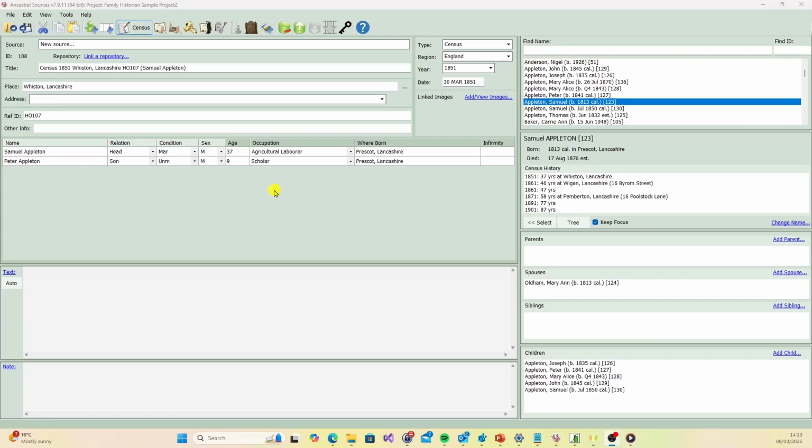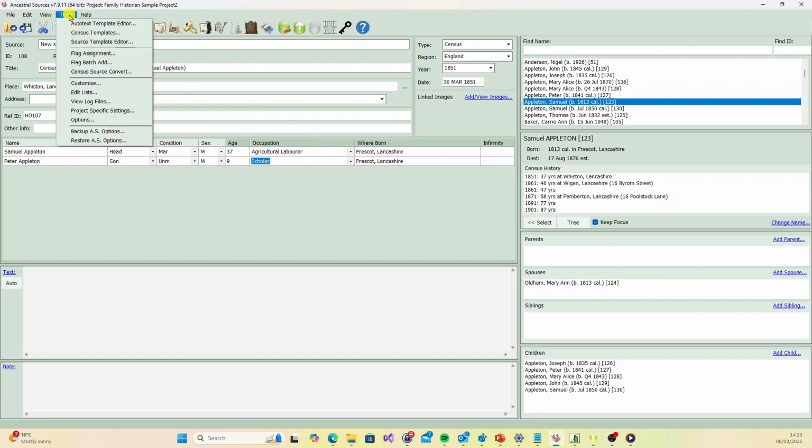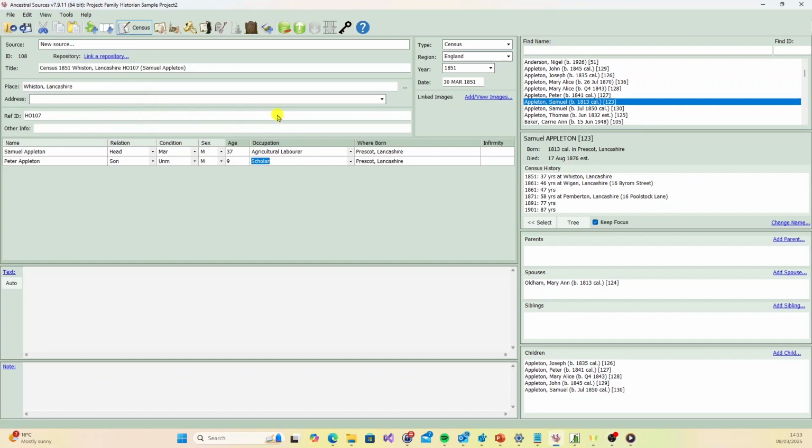In census entries, many of our ancestors will have the occupation recorded as scholar, and you may feel that it isn't right for that to be recorded as an occupation fact. It's not particularly an occupation, it's just recording that they were at school. So for many years now, there's been an option in Ancestral Sources to specify that you want scholar ignored, so scholar doesn't generate a fact, and that's under the usual Tools and Options.